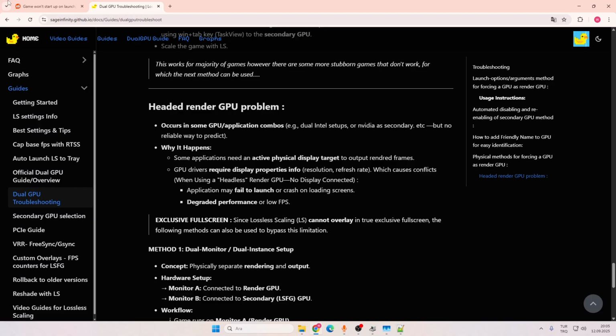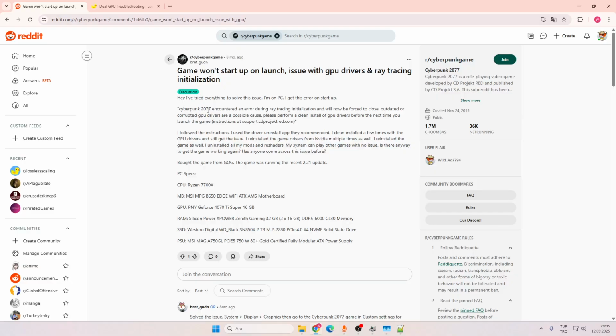I will show the fix for the Cyberpunk 2077 ray tracing initialization error. So what is causing it? What is the problem with that? Some problems are about the driver, like the driver version. You should update your driver.